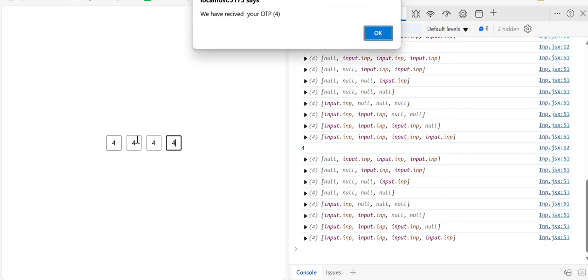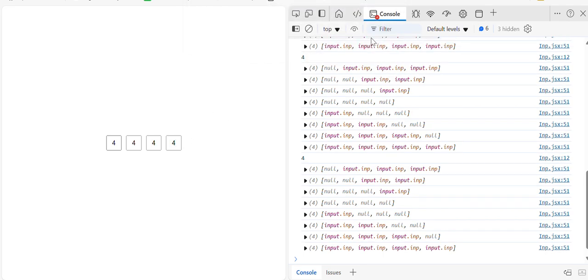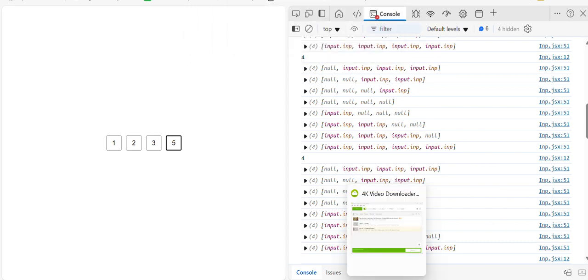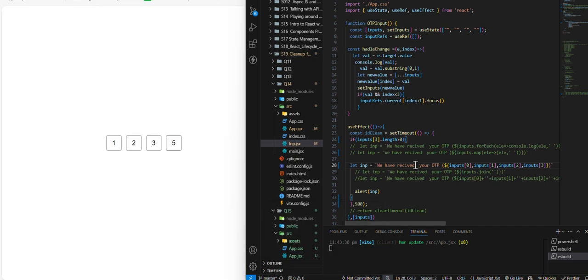Let me give you the review. This is the last input: one, two, three, five. Five would come as the last input. So there is a functionality that after this comma, it would register only the last input. After that comma, only the last input. So this would also not work fine.